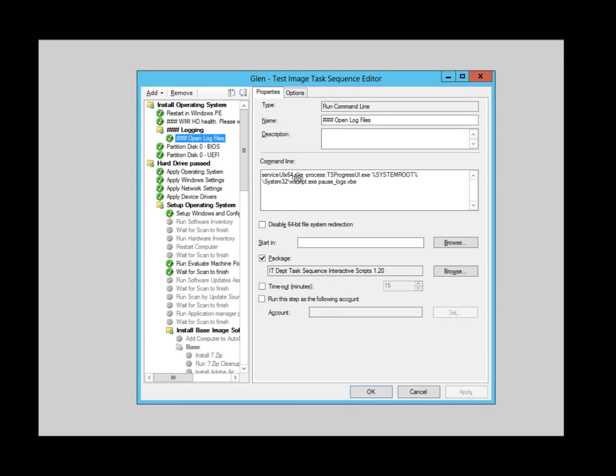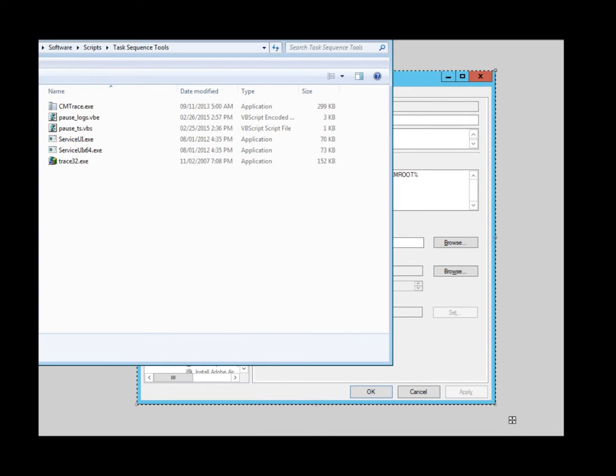It's a VBE file because I have encoded the password for the net logon section, and there's just a few little files in that package. CM trace is in there. We have the pause log file. We have pause TS in there also, which is just the generic pause one where it'll stop the script.